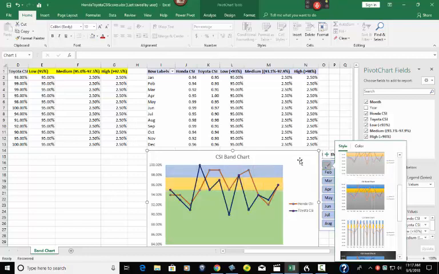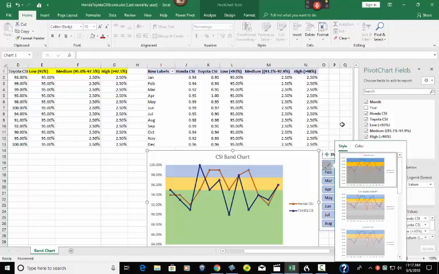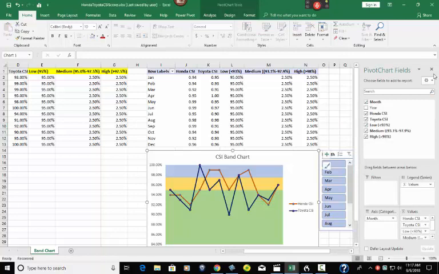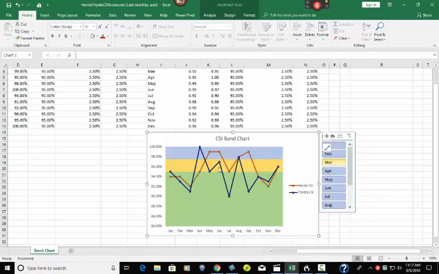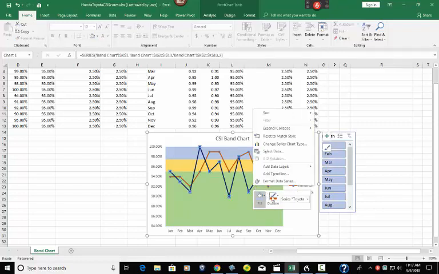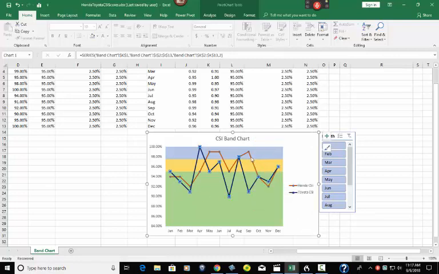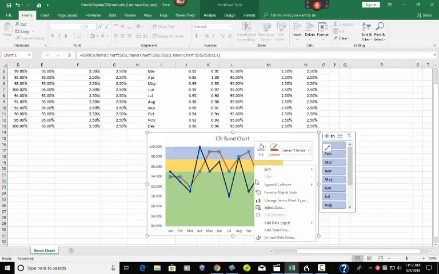So now that I've done that, let's get out of this. I don't need that anymore. Let's get rid of the pivot chart fields so we can see this a little better and easier. I'm going to click on this line. See, if I do the fill, that gives me the points. If I do the outline, that changes the actual line for the different points. So I can change the colors of these very easily.